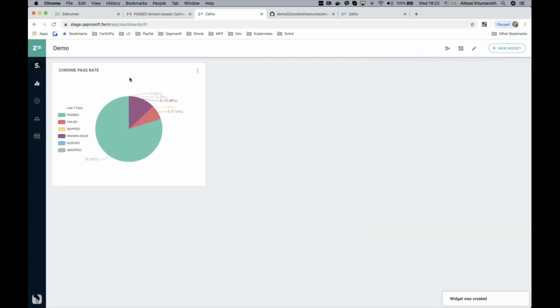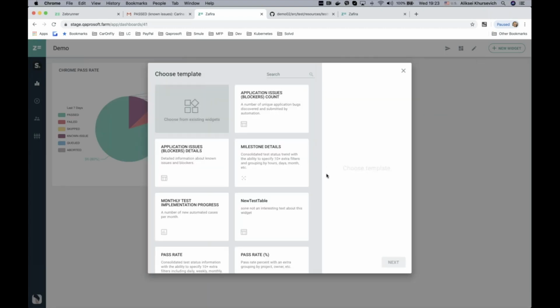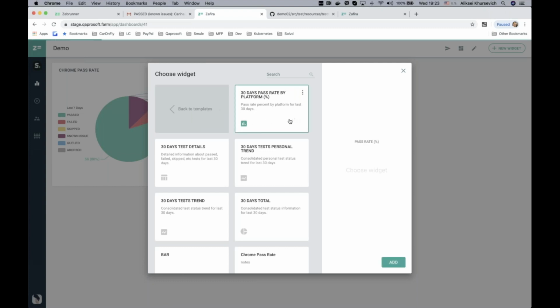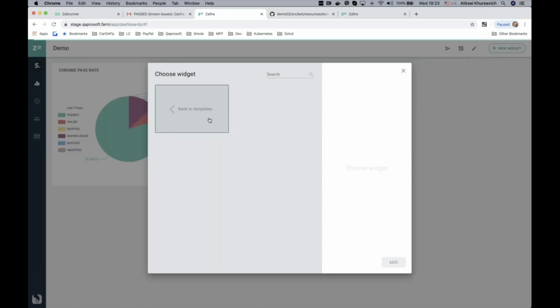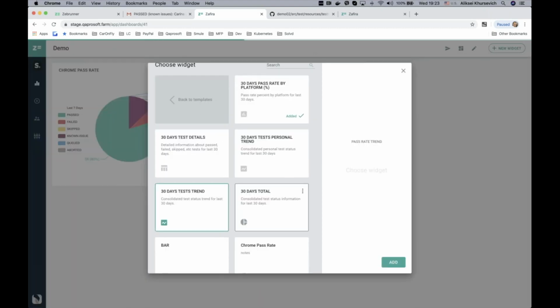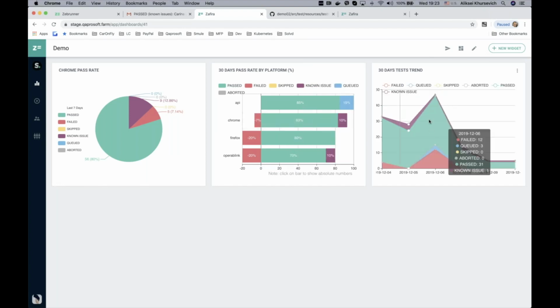As a result, new widget was created and it's automatically added to your new demo dashboard. And let's add a few more. So right now I will not create a new widget, but choose from the existing gallery. So let's say I'm interested in pass rate by the platform and also some additional like this line chart, 30 days test trend. Okay, here we have all three widgets on our dashboard.